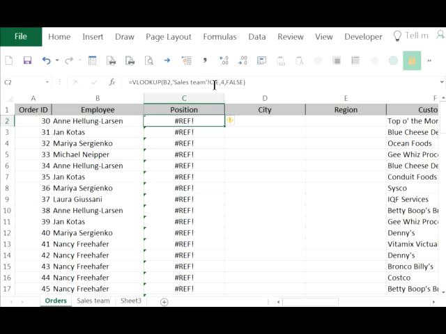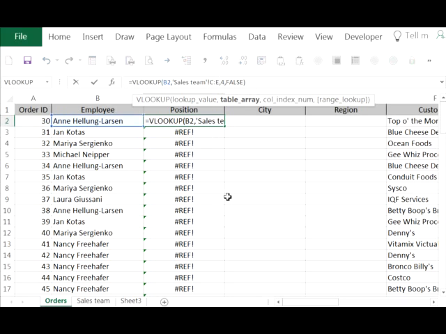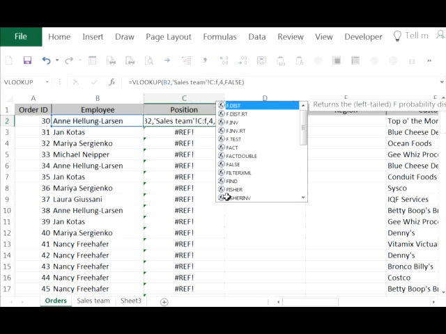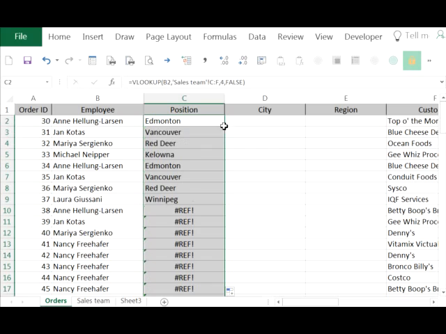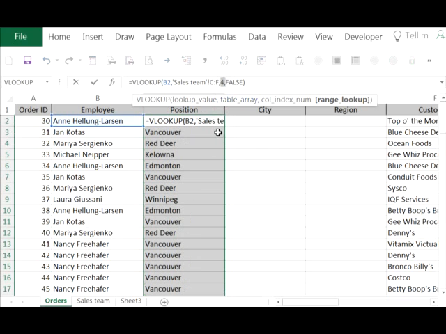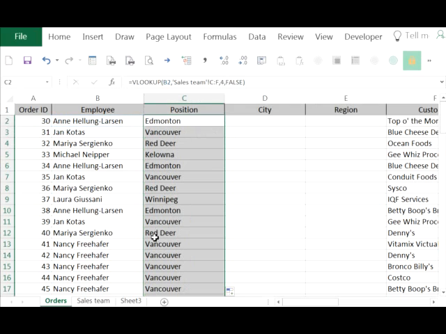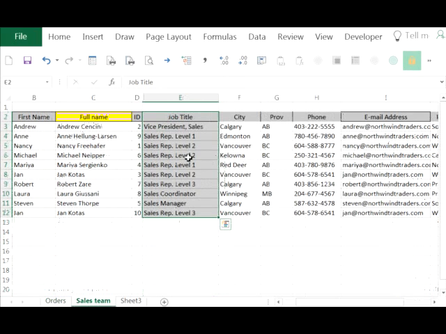Sales team C to E. C, D, E only has 3 columns, so really I want to go to F, and now it's actually going to work again. But instead of my position, it's returning what was in column 4, which is the city. So if we go look at that, 1, 2, 3, 4.